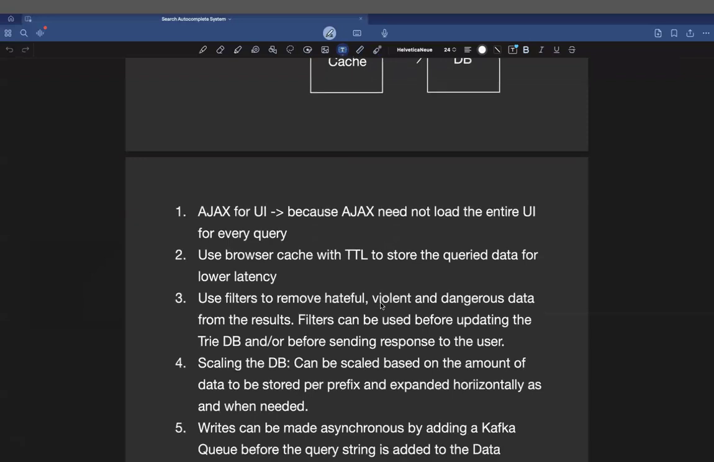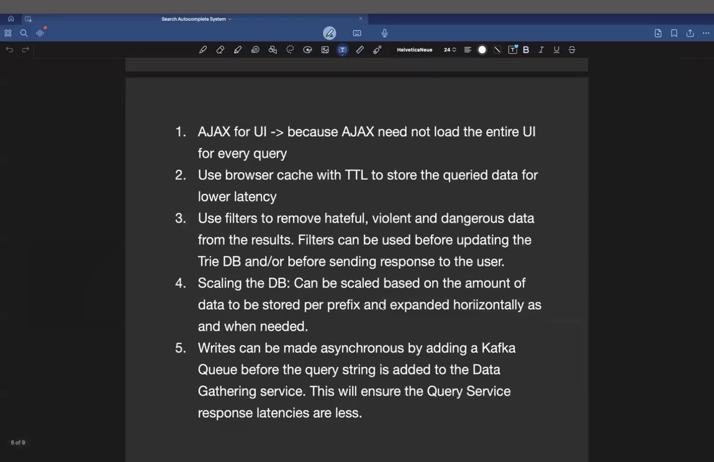Now we can use Ajax for the UI, because by using Ajax, we need not load the entire UI for every query. Only the portion of the UI which needs to be updated can be loaded. And we can also use the browser cache to store the query results with a specific time to live value mentioned, so that frequently searched queries can be quickly retrieved from the browser cache instead of sending the query to the servers for faster retrieval.